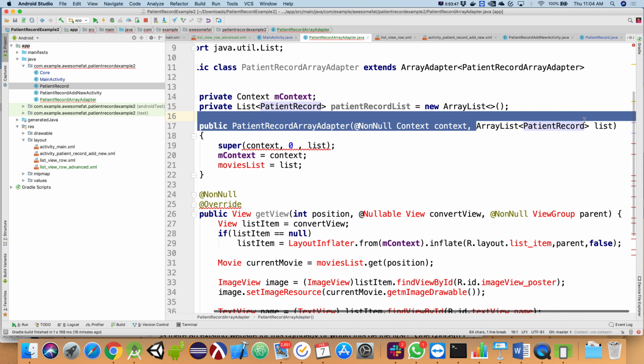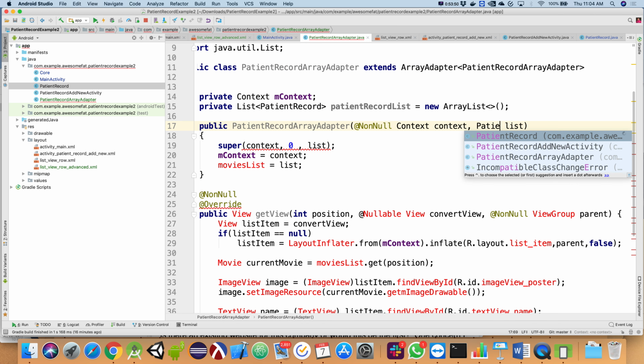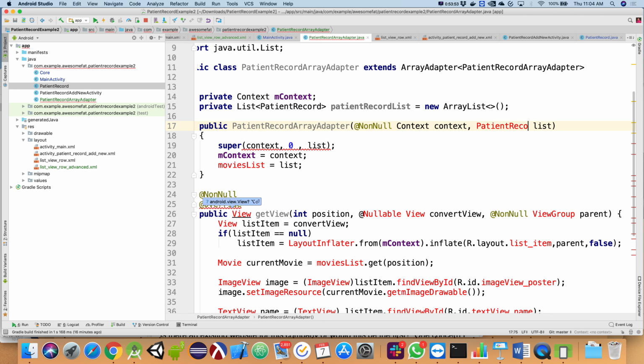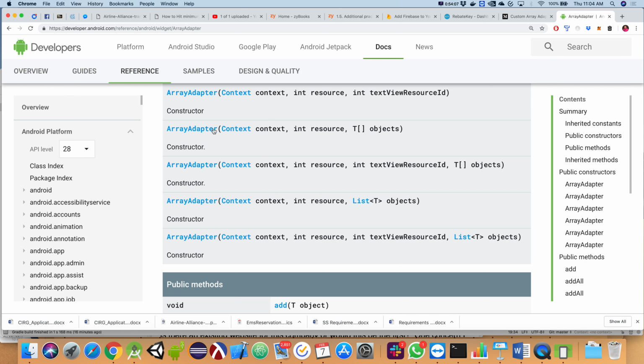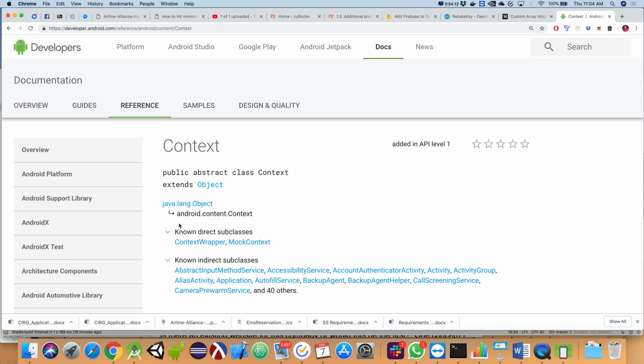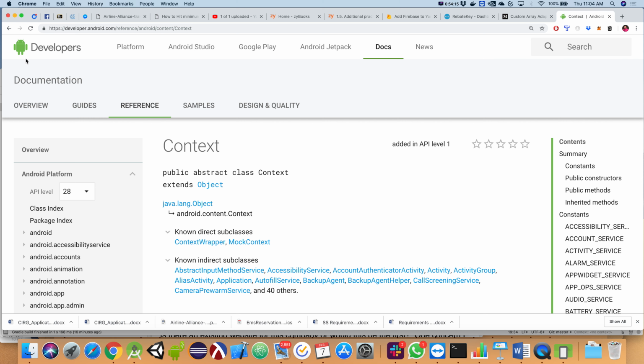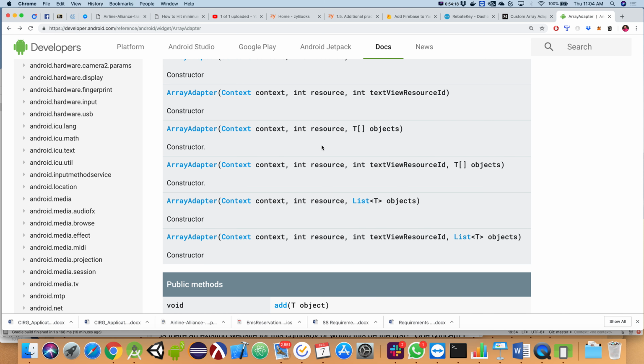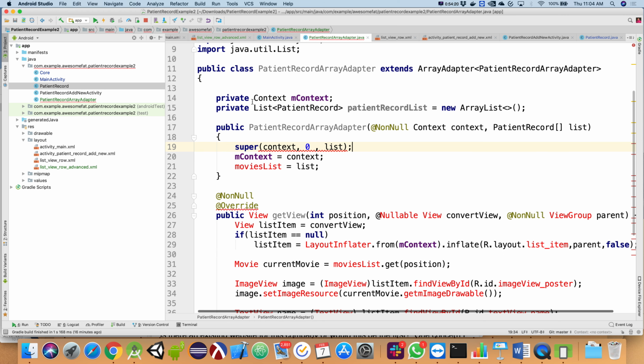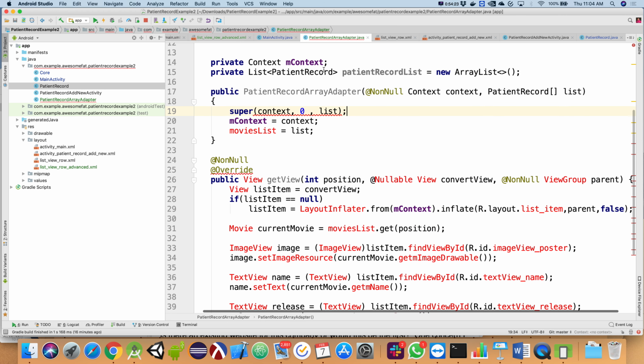So what we're going to go ahead and do is say this guy's going to take in a patient record array. Then let me look at the documentation again real quick. This guy takes in a context. Maybe I grabbed the wrong context. This is Android content context. It's the right kind of dude, and that's what we have, right? Android content context. So this guy's going to take in a context.